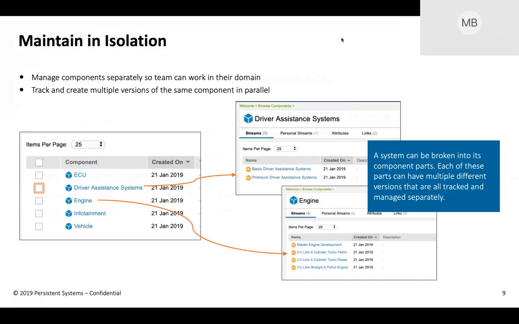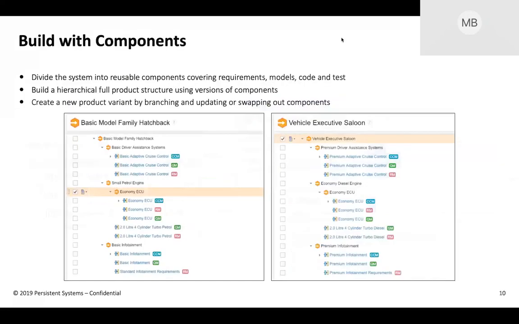Once we've defined those components, and created the versions that need to exist for those components, we can then start to assemble products or systems, or whatever it might be, with this kind of hierarchical view of our end product. So what we can see here is, again, the automotive example.